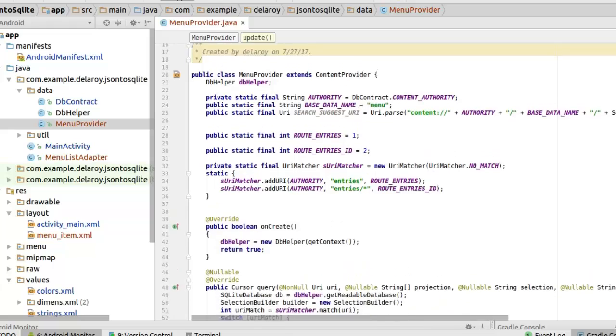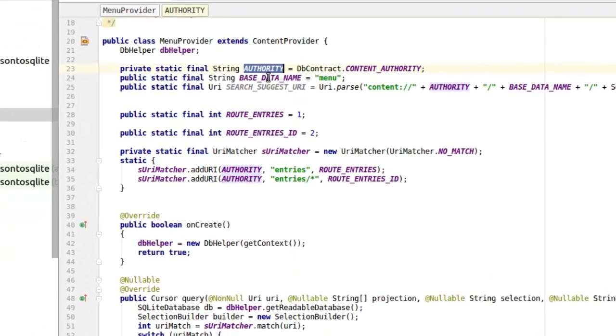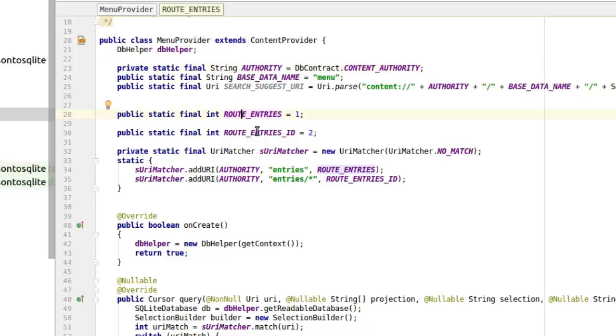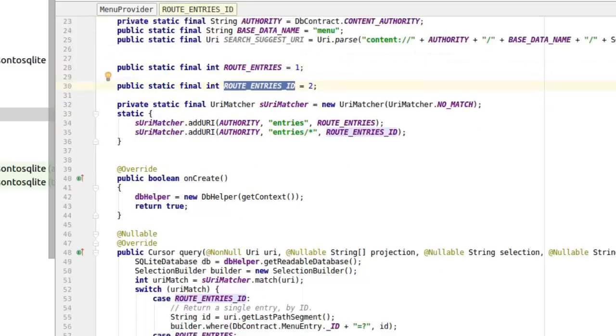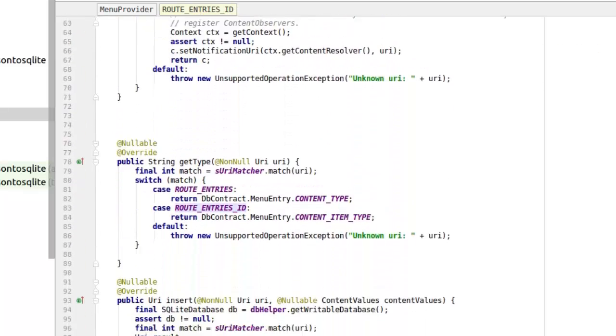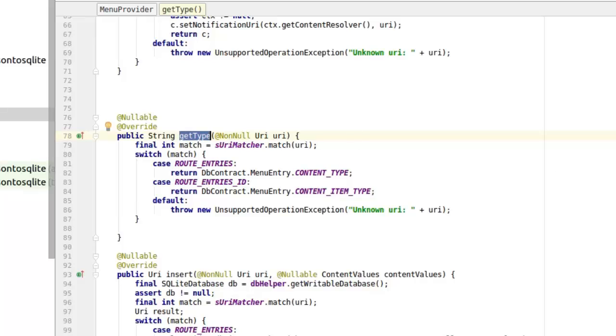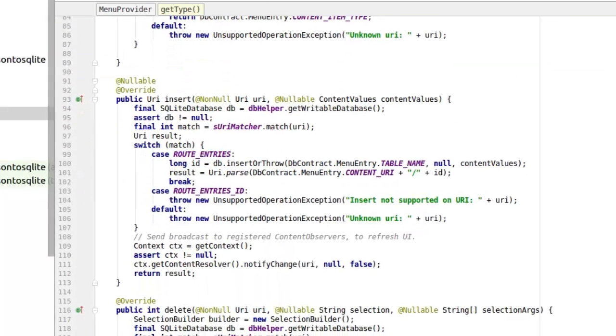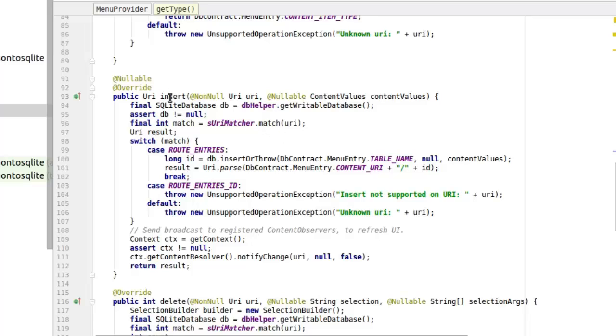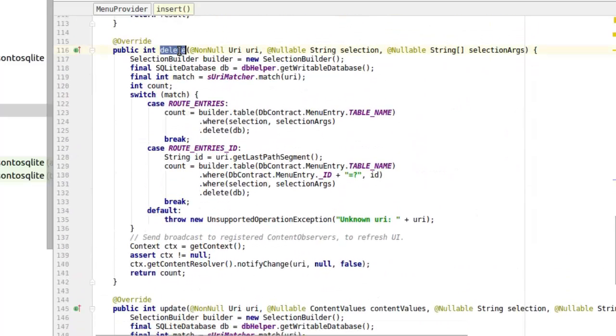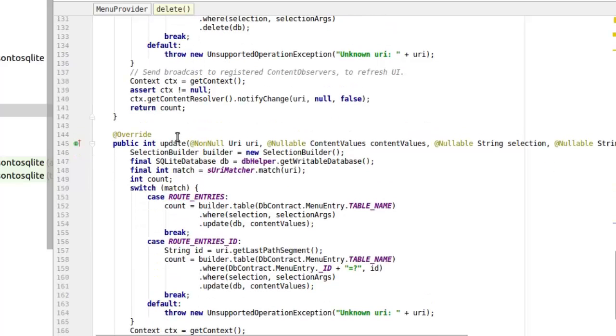We have a content provider created called menu provider that has an authority and also the root entries and entries ID, whereby we have the cursor query, and the get type to get the type of entry in question. We have the simple CRUD, the create, read, update, and delete methods, whereby we have the insert, the delete, and also the update. So we have that set up and it's running and it's cool. From here, we are building more of this to have a cursor loader to call data from this content provider and use the adapter to visualize the data in question.